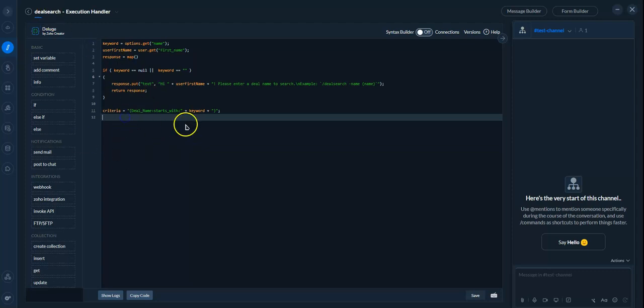Since we will be using this inside the URL, we need to encode it to make sure characters like colons and parentheses won't break the link. So we're going to set up a new variable called encoded URL. We're going to use the encodeURL function, and then our criteria.